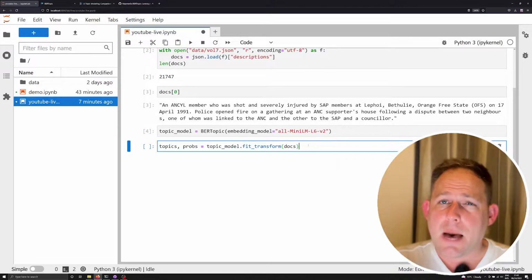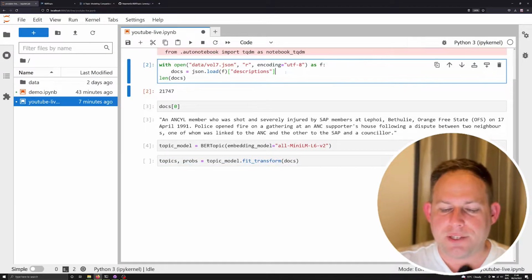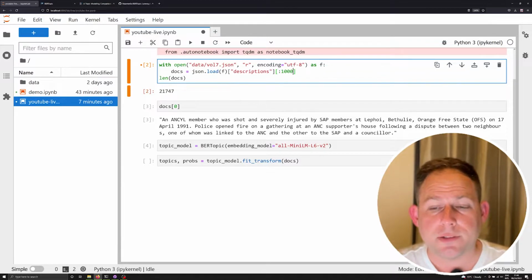And this will take about 5 to maybe 20 minutes on your computer to run. If you want to do this with a smaller sample, I recommend dropping this down to maybe just the first 1,000 documents.